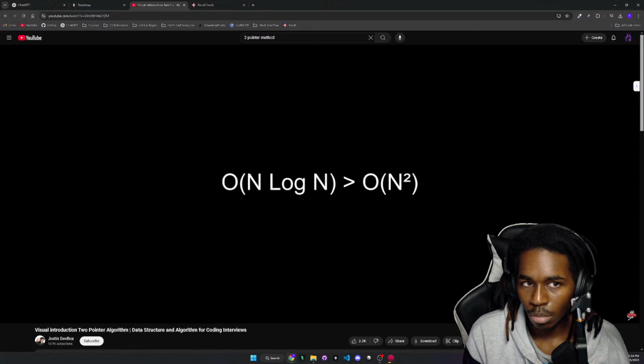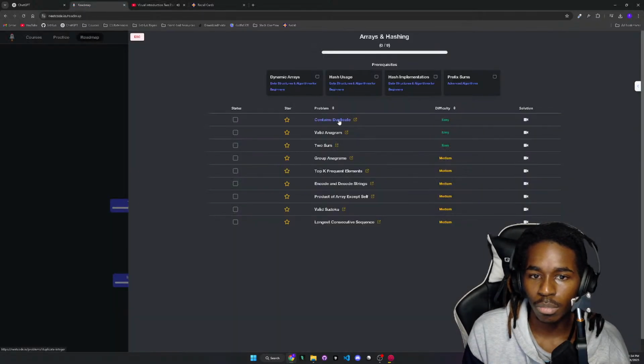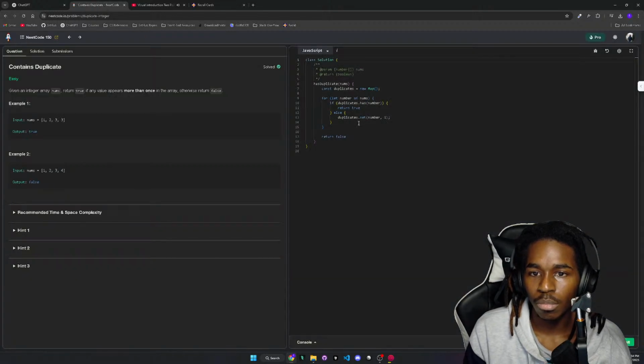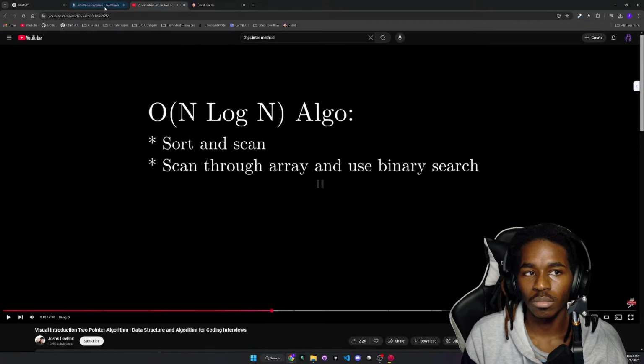Now, an improvement from an n squared algorithm would be an n log n runtime. Typically, n log n solutions involve sorting an array, which will take n log n, and then scanning through it to find an answer. Alternatively, if an array is already sorted, we can scan across each.